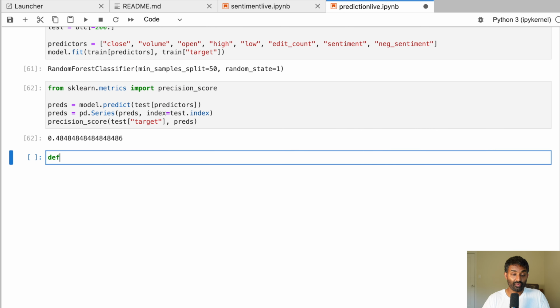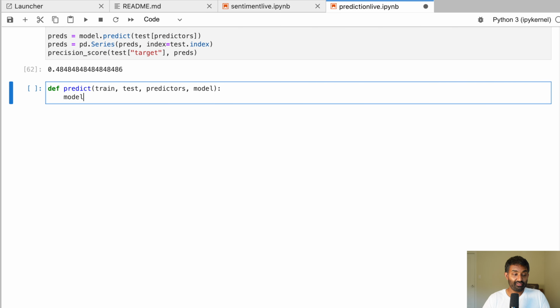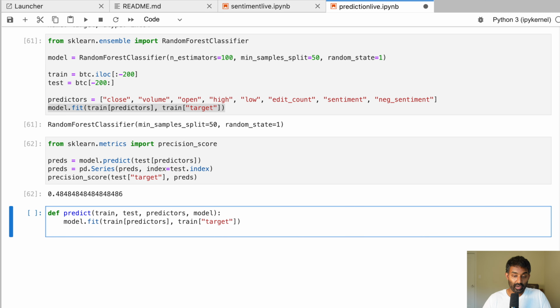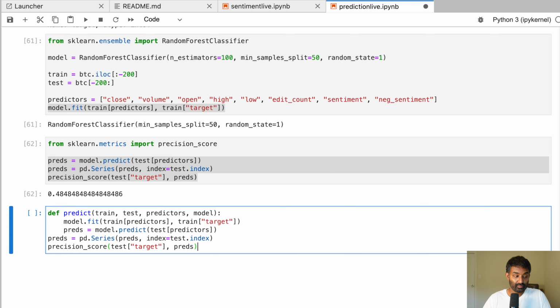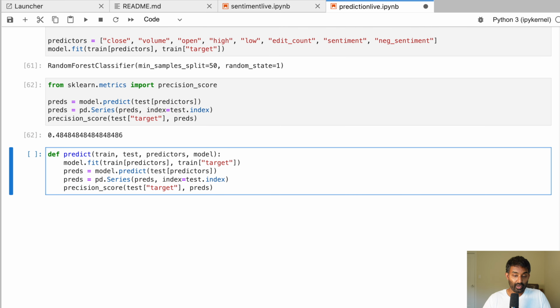So to backtest, we're first going to write a function called predict, which will take in our training set, our test set, our predictors, and our model. And then we'll go ahead and fit our model like we did earlier. Actually, we can just copy and paste this model fit code from up top. Then we'll generate our predictions. And actually, we can just copy and paste all of these lines over. All right. So we generate our predictions using the test predictors. Then we turn that into a series.